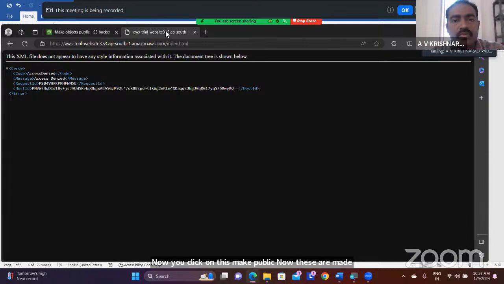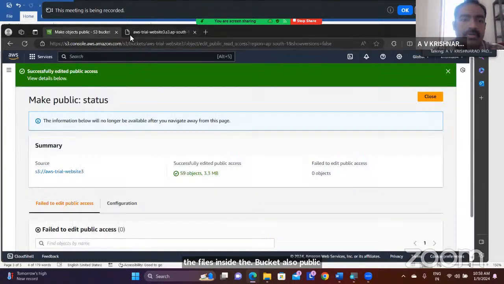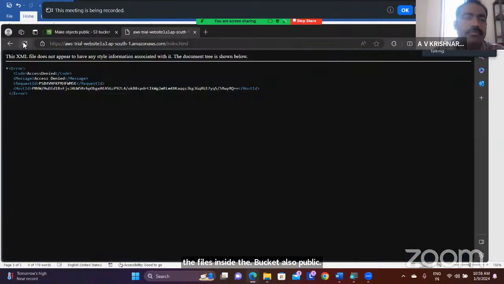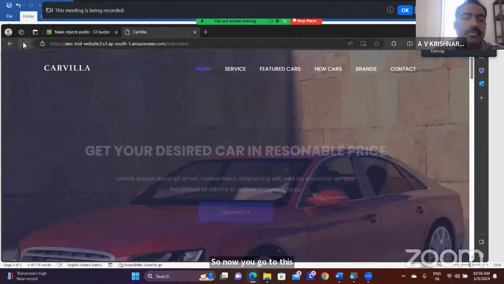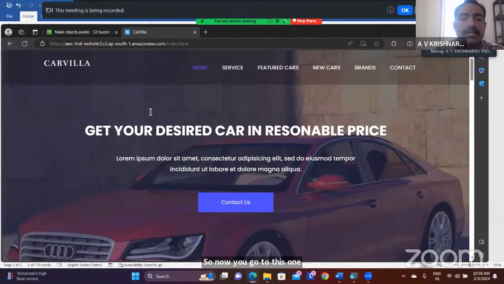So we need to set three properties here. We need to enable the static website hosting. We need to make the bucket public. We need to make all the files inside the bucket also public. So now you go to this one, and you are able to see the site.